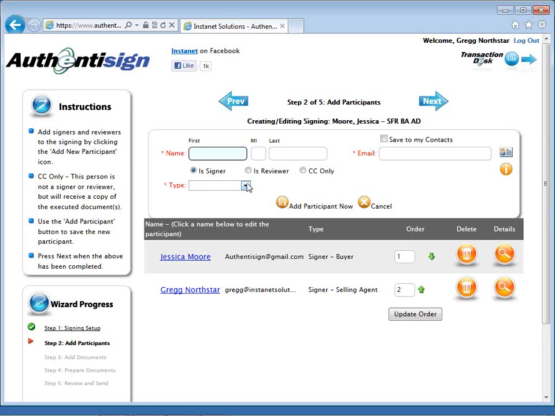We also want to think about what type of signer they are. Now, Jessica's a buyer, I'm a selling agent. If we add more cooperating agents or brokers, selling brokers, if our broker would be required in on this, there are Authentisign templates. As we import from Instanet forms, signature and initial blocks will be applied based on the types of signers and initials that are required.